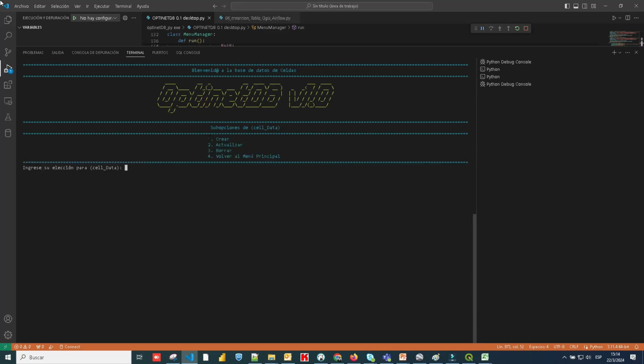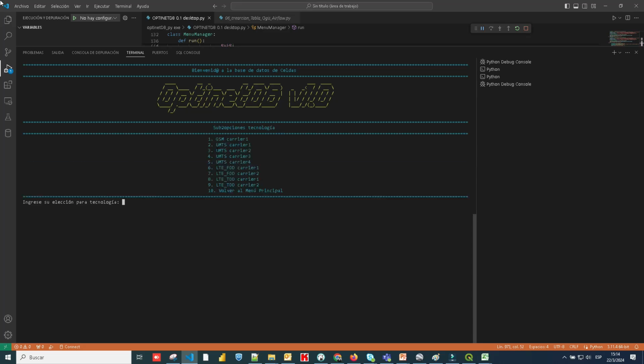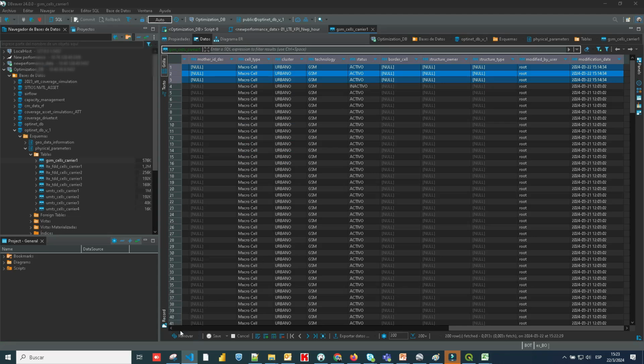Subsequently, we will run the update of new data to that column. This will be done by selecting the corresponding option and specifying the path of the modified template. Finally, the update will be executed in the database, as you can see.